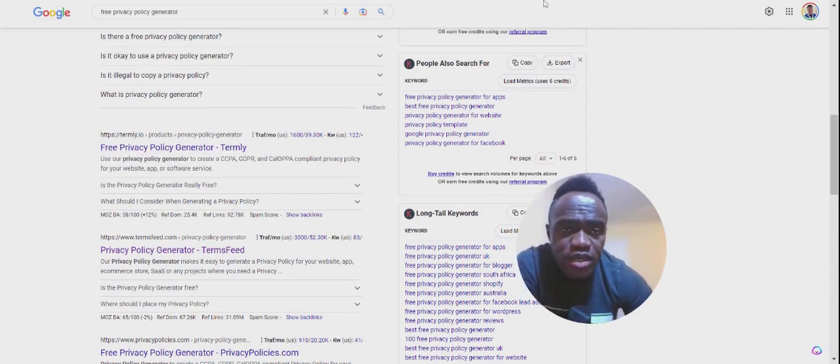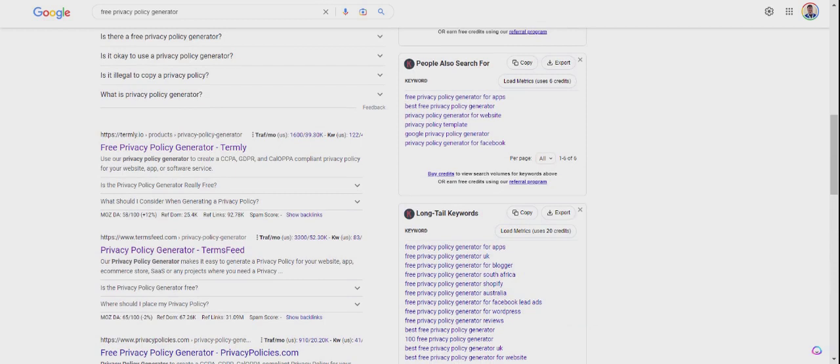So Termly is one that I've used pretty much to generate all the privacy policies that we have. So what you do is you just go ahead and sign in, right? I'm gonna share that tab in a little bit, guys. Let me just go ahead and log in here. And then once I log in, I'm going to go ahead and share the tab.